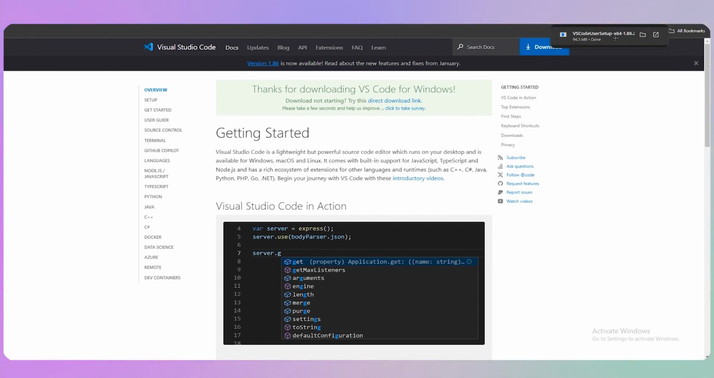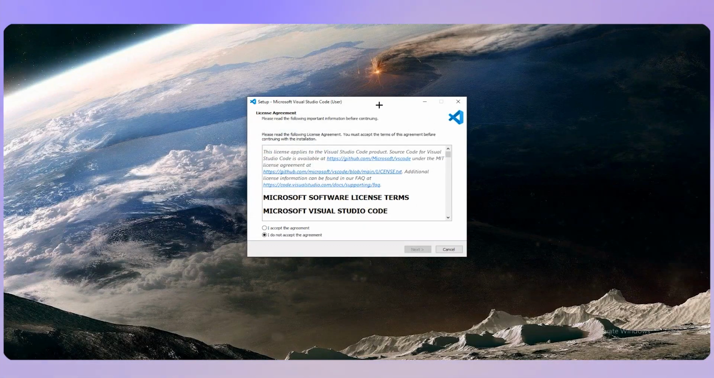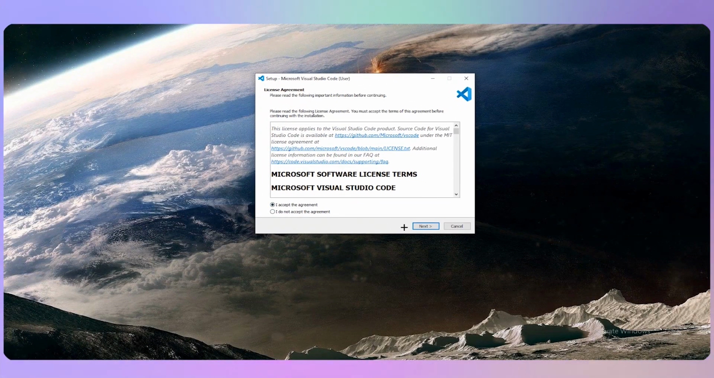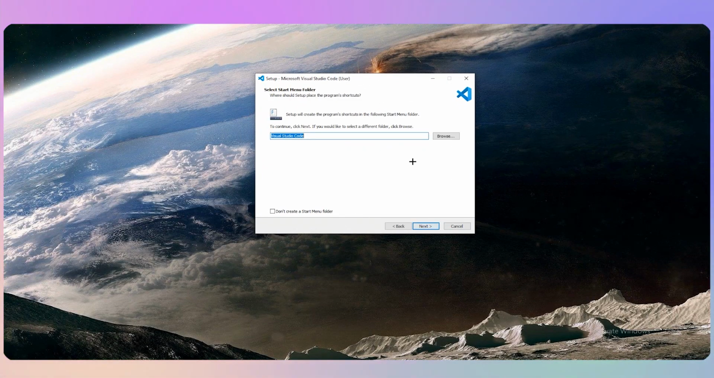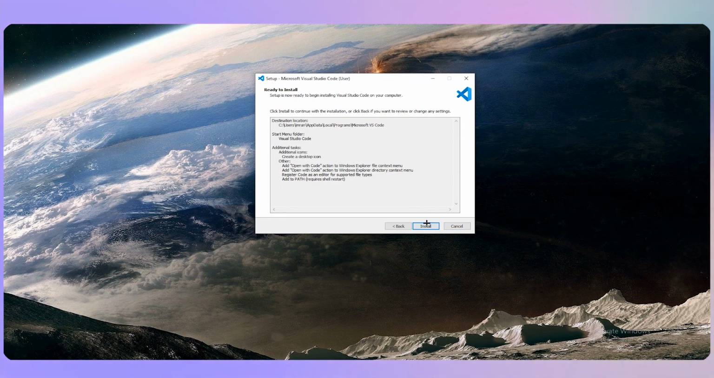So once it's downloaded, as you can see at the top right corner, I'm going to click on this option, click on run, and you will see something like this. I'm going to close this window so you can see clearly. Click on accept agreements, click on next again until you see this. Click on all the check marks, because this is very important. So once you check mark all of this, just click on next and install.